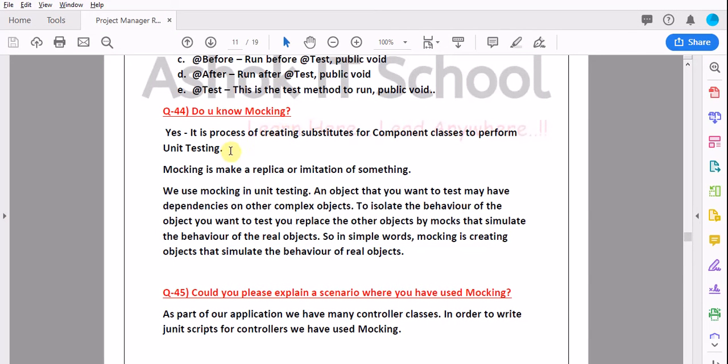Alright, so question number 44, do you know mocking? Yes, it is a process of creating a mock object, or a process of imitating an object. Generally when one component is dependent on another component, if the dependent component is not ready, or if development is not completed for the dependent component, then we can create a mock object for that in order to complete the testing. So generally this mocking is required while we are performing unit testing, right?